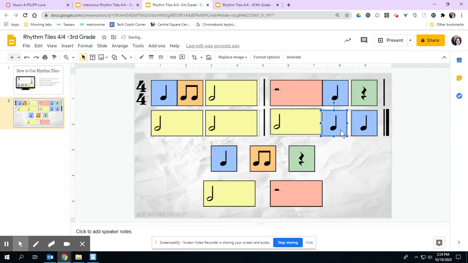So you can make your own composition however you like. Now I have a 16-beat rhythm with 4 measures, 1, 2, 3, 4. Every time there's a bar line, that's a beginning of a new number. So here I'm going to count and clap my pattern.